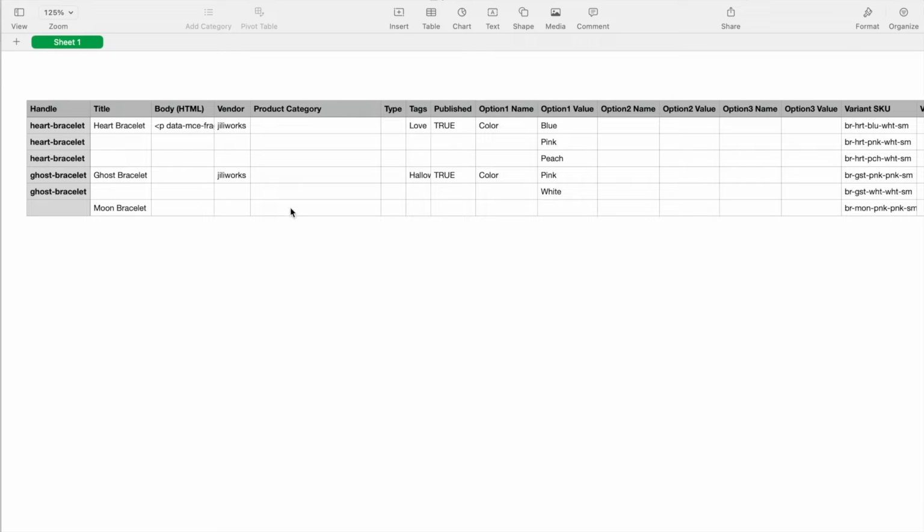So I haven't exported those products, okay? What I've done is created the CSV and kind of did this all manually. And so we have our heart bracelet. Let's start with the heart bracelet.